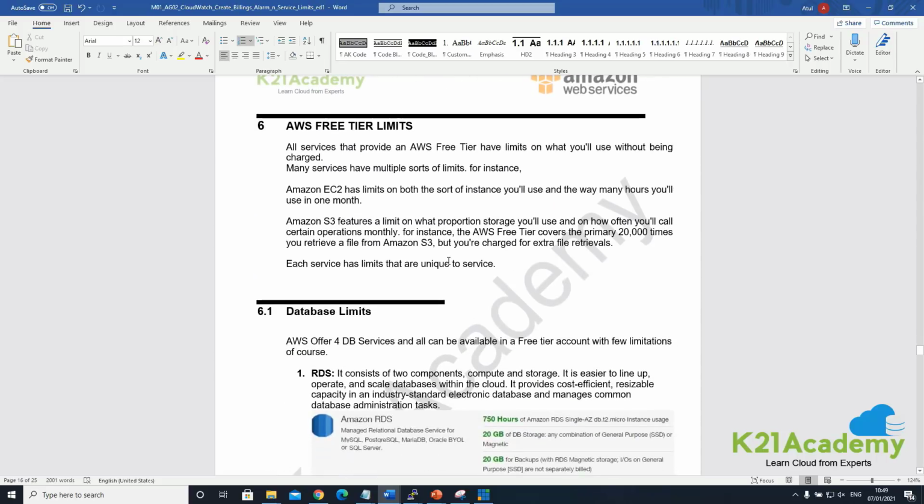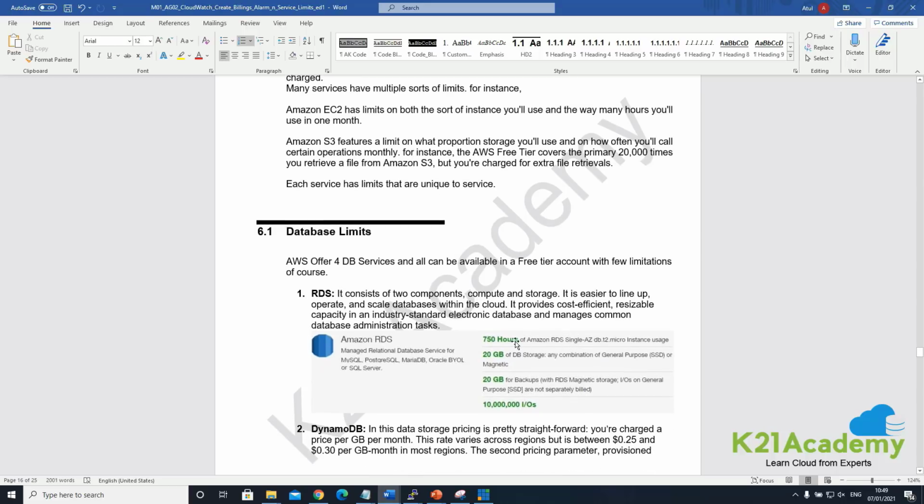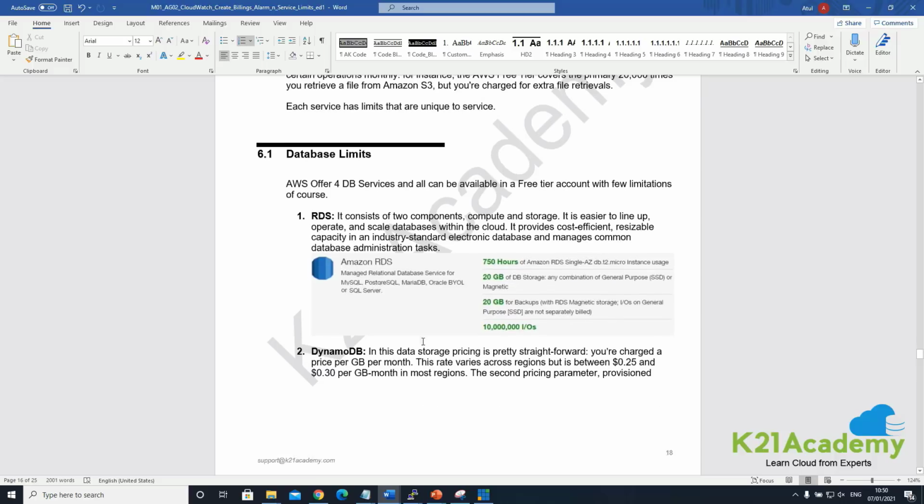Now, further within free tier, there are limits. For example, RDS, which is relational database service, consists of compute and storage. So in RDS you get 750 hours in a single availability zone, which is of size db.t2.micro. That is free. On that you can store up to 20 gig of data, on general purpose SSD, solid state disk, or magnetic disk. We'll look into storage in the storage module if you're part of Solution Architect. But this is just to give you an idea.